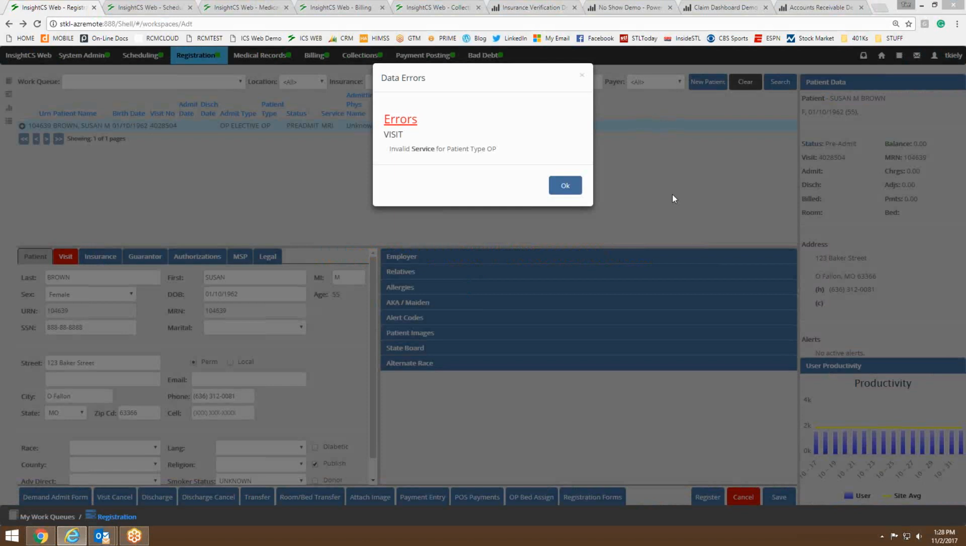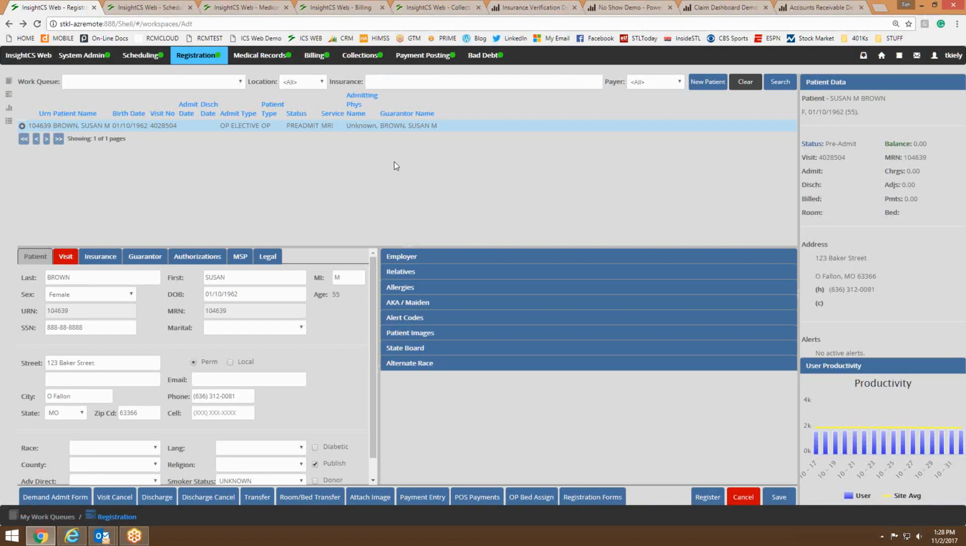And there's an example of an edit error, okay? Invalid service for the patient type OP. So basically what happened there is, this is an example of an edit error. It's not going to let me continue unless I correct something that is not correct in the system as far as the data we need to capture.